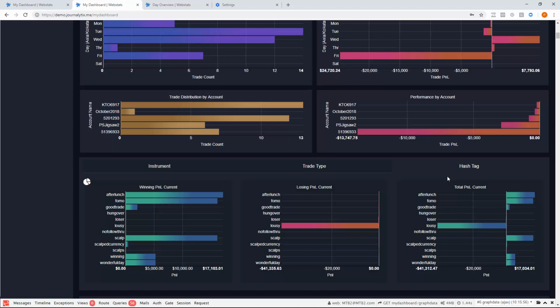For example, you might want to track some trades as exited early, off plan, or FOMO here, which is fear of missing out.